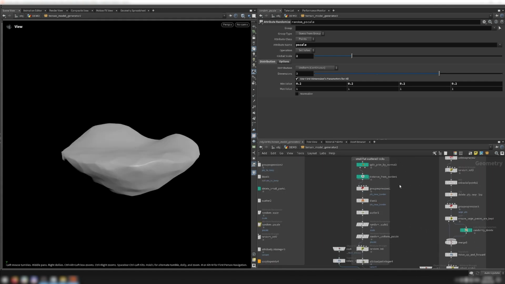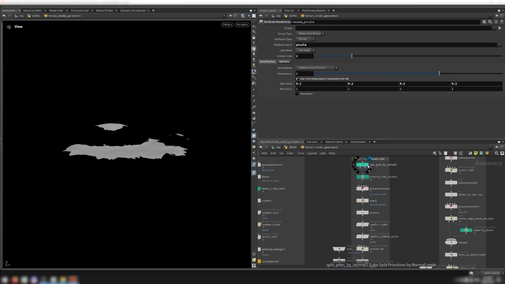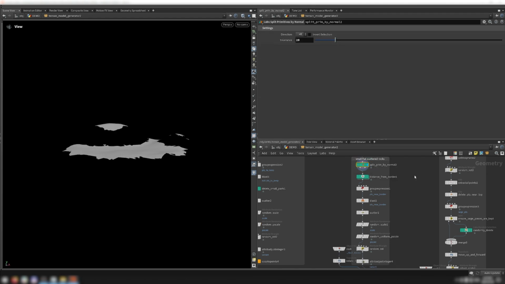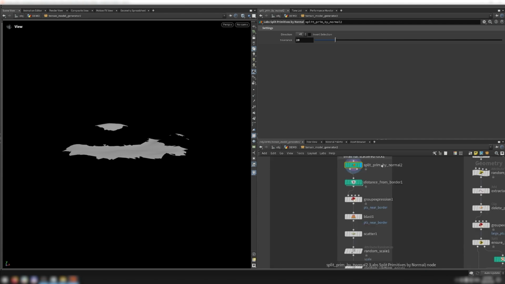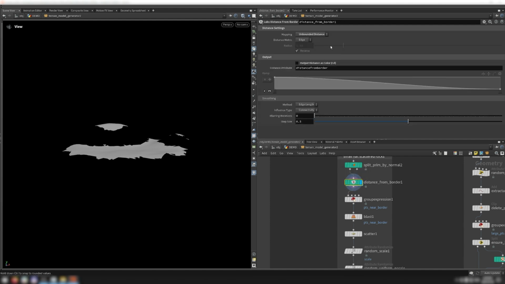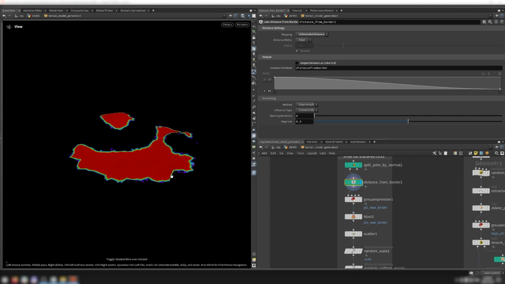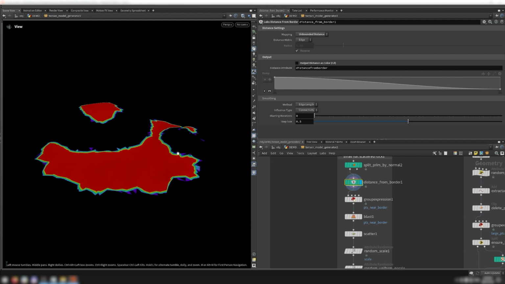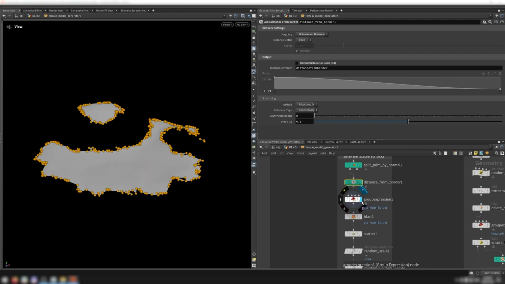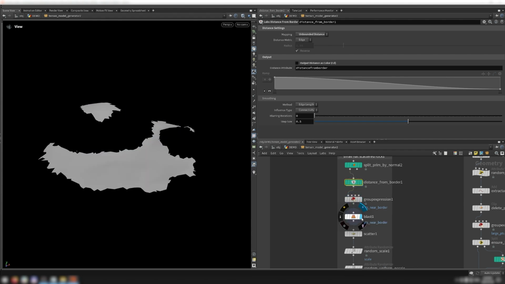I only want to place these rocks on the flatter parts of the terrain, so I use the Labs Split Prim by Normal node to isolate the primitives that are facing mostly in the upwards Y direction. I also don't want to scatter rocks too close to the edge of the terrain, so I use the Labs Distance from Border node to get an attribute that can help me identify these areas. If I visualize distance from border, you can see that this attribute gives me information about how far each point is from the edge of the mesh. Then, I use a group expression to group these points near the border, and then I blast them away.